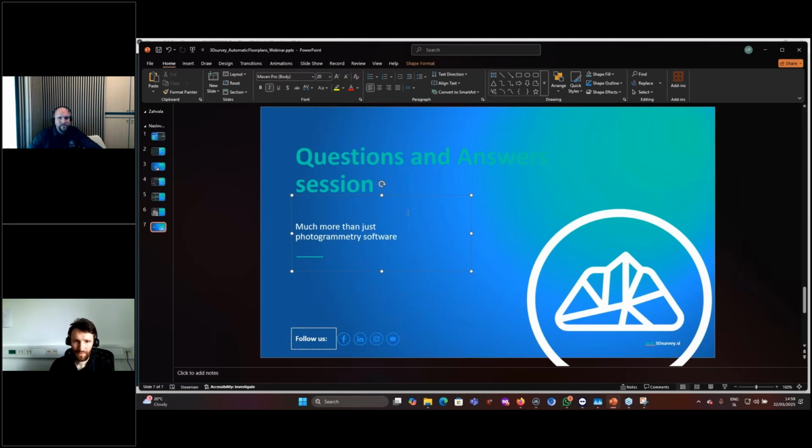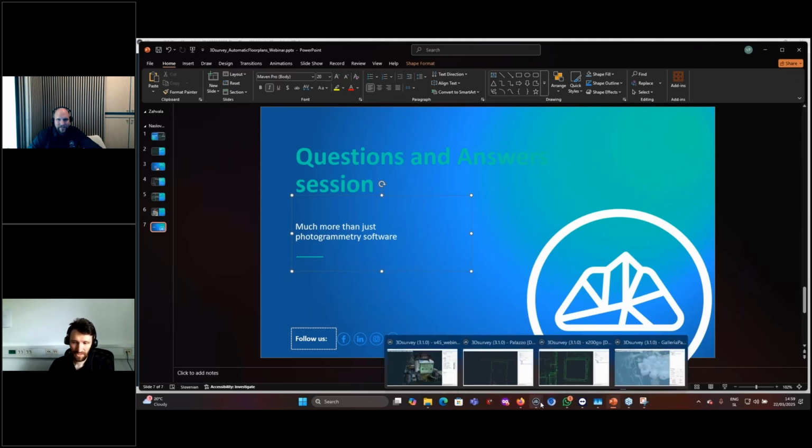Okay, let's just go. Is it possible to generate a mesh out of a point cloud? I think yes, of course. This is a question about SLAM point cloud.